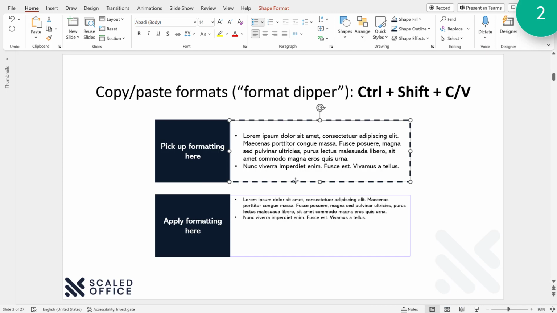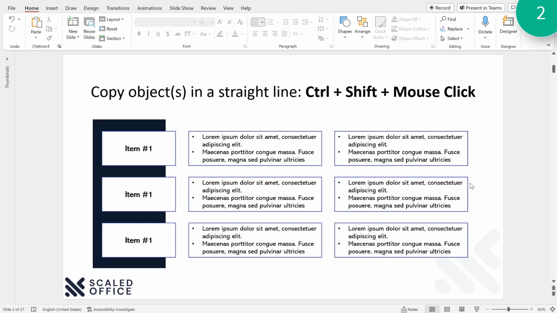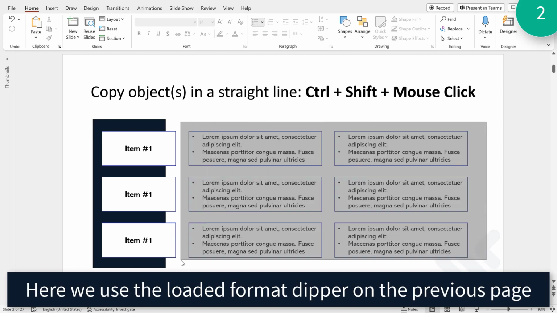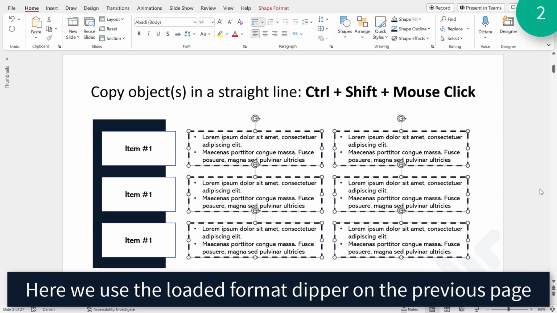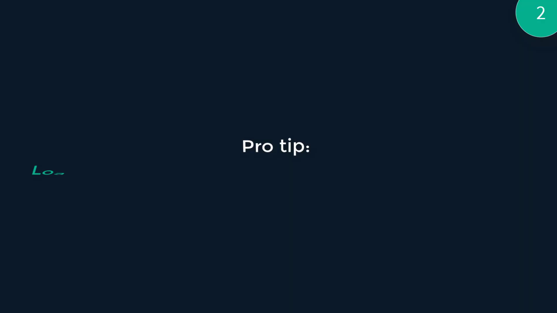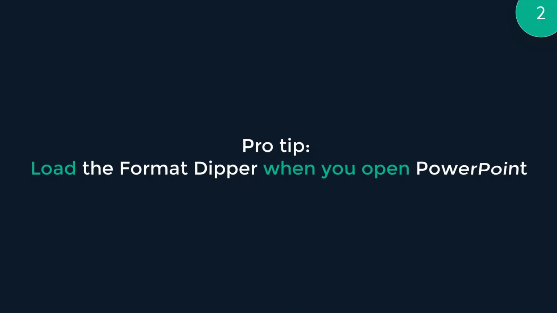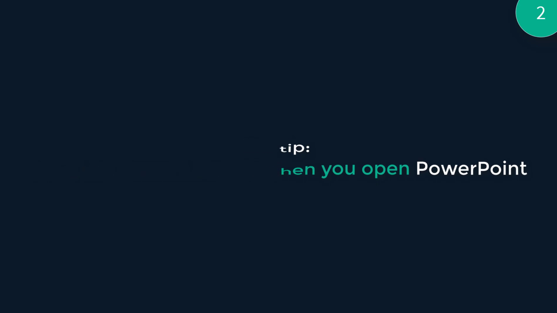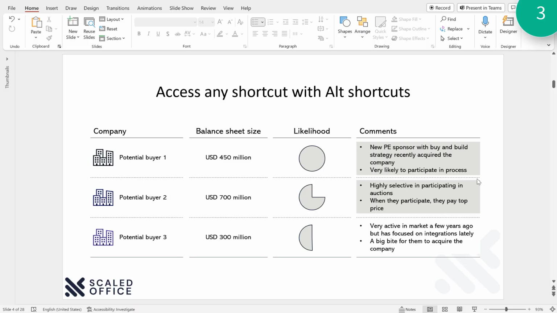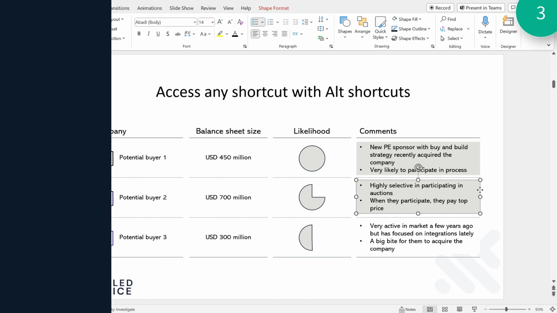We show it again for the other box. The best thing is, your Format Painter will stay loaded until you either close PowerPoint or load another format with Ctrl+Shift+C. In other words, you can load it when you start PowerPoint to easily apply the same formatting all over the presentation. One thing we repeat again and again in our training is this.